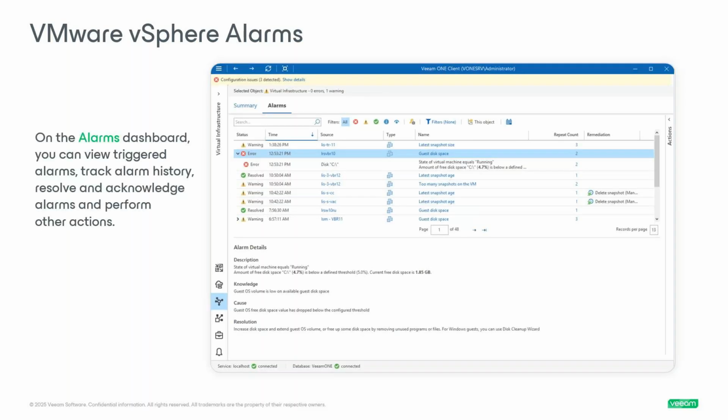So here are alarms within vSphere. You can view the triggered alarms, view the history, or the repeat count would be kind of like tracking the history. Resolve and acknowledge, and perform either remediation or forwarding to some of our other integrations that we will discuss a little bit later.